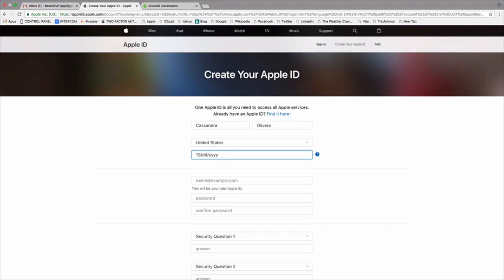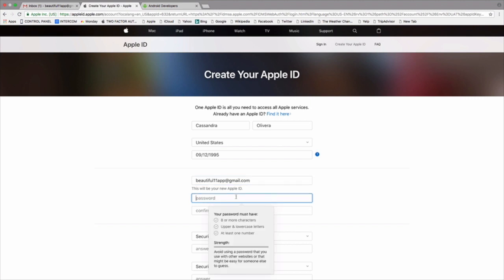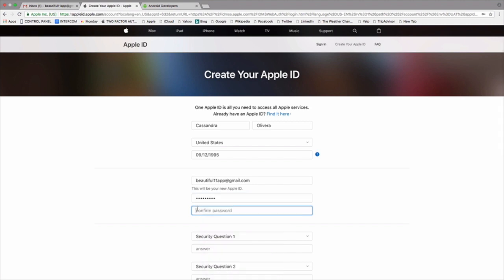Now, you're going to put in your birthday. Then you're going to put in the email you just created. You want to make sure you understand that. Put in the email you just created. Put in the same password you created as well. You want everything to be the same. The password, everything. You want it to all be the same, just like your email.